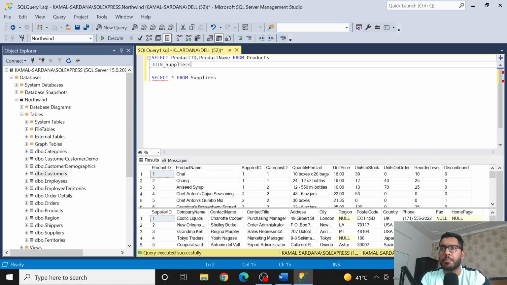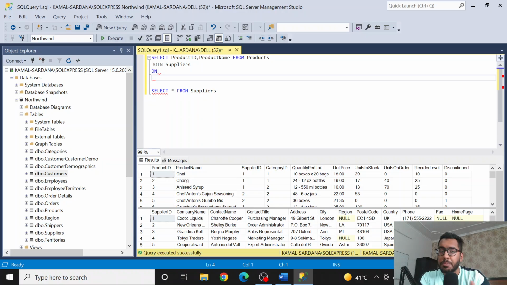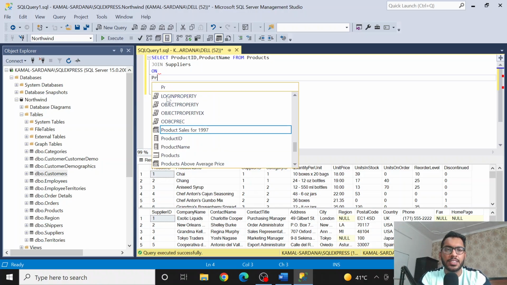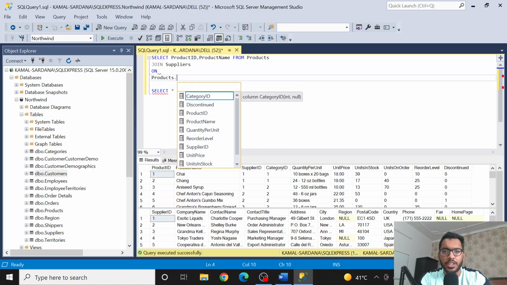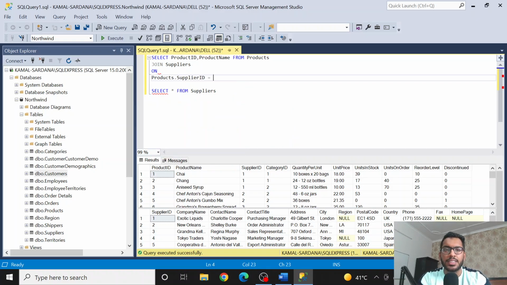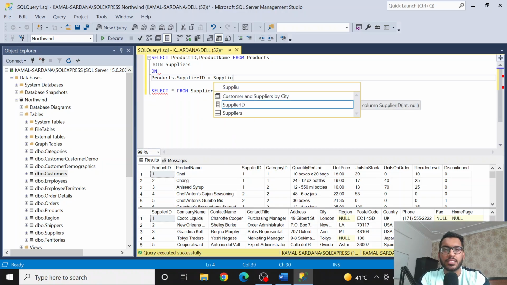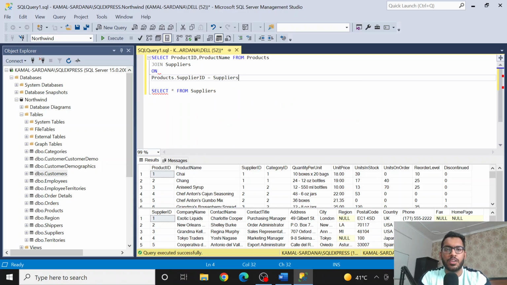So join suppliers, then we will write on. Okay, so it means that we are applying the join condition on. Now what are the common things between both of these tables? That is the supplier ID, right? So I will type products, that is my table 1, products dot supplier ID is equal to suppliers dot supplier ID. Just remove this.